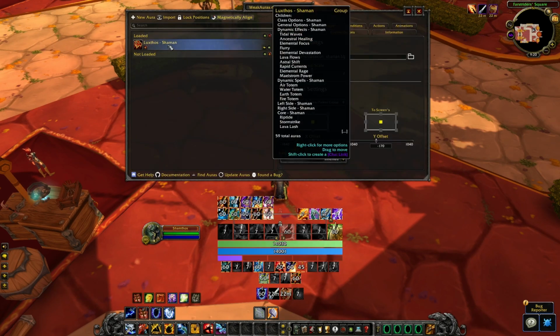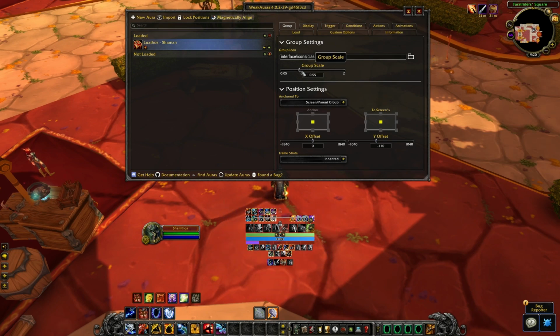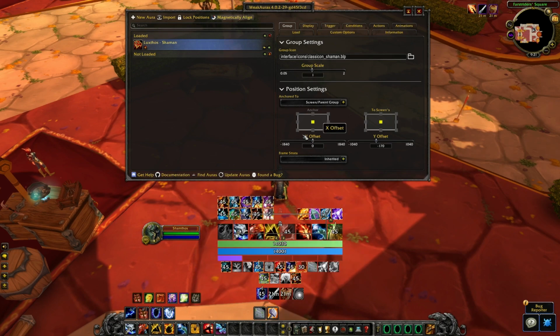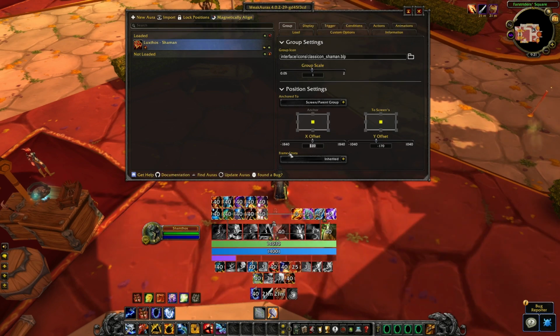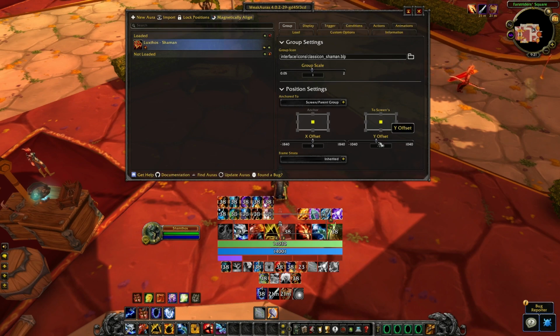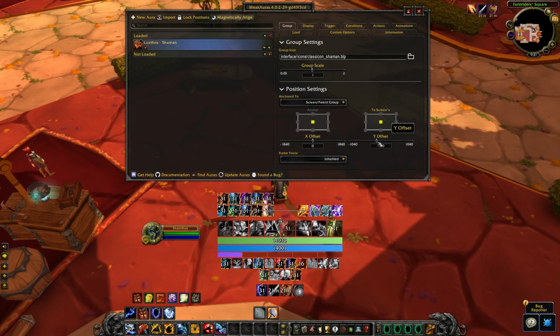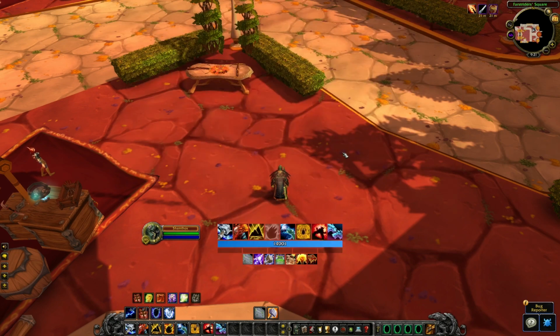We're going to click on the Luxthos Shaman group right here, and then we're going to go into the group tab. You can start playing around with the group scale over here if you want to size them down or up. That's going to be a possibility. Also, if you want to change the X offset here at the bottom, you can move it left or right. That's a possibility as well if you don't want it to be centered. And also the Y offset here is something you can change. So you can move the WeakAuras up or down depending on what your UI looks like. You're going to be able to make all those changes to fit it a little bit better.